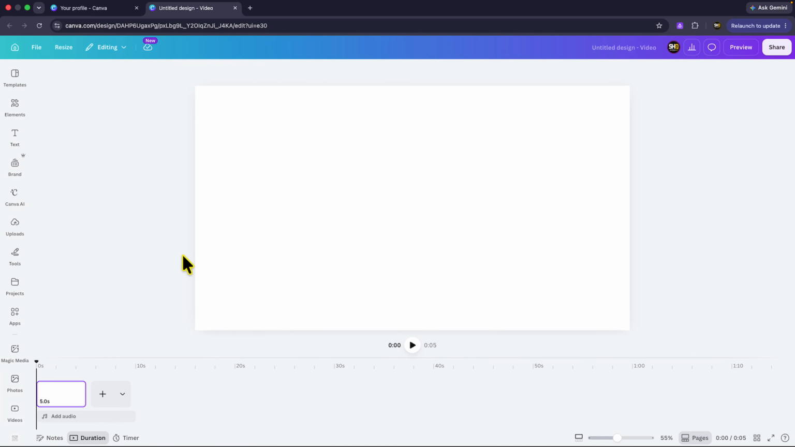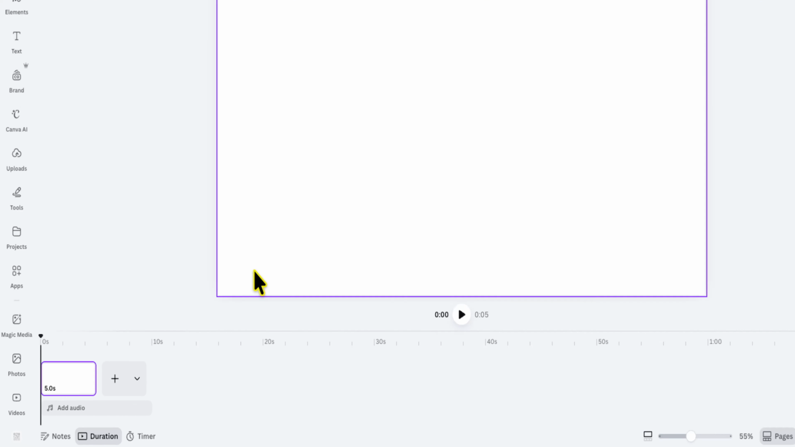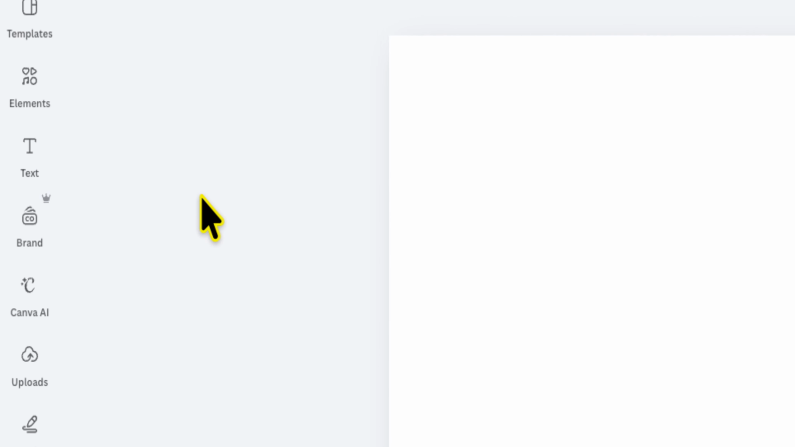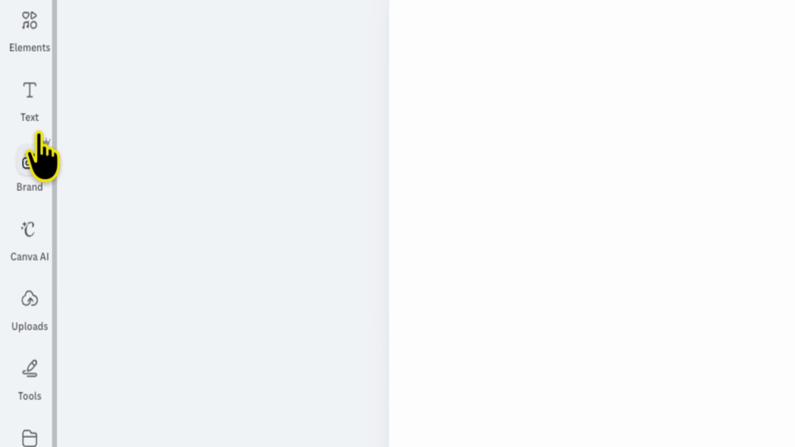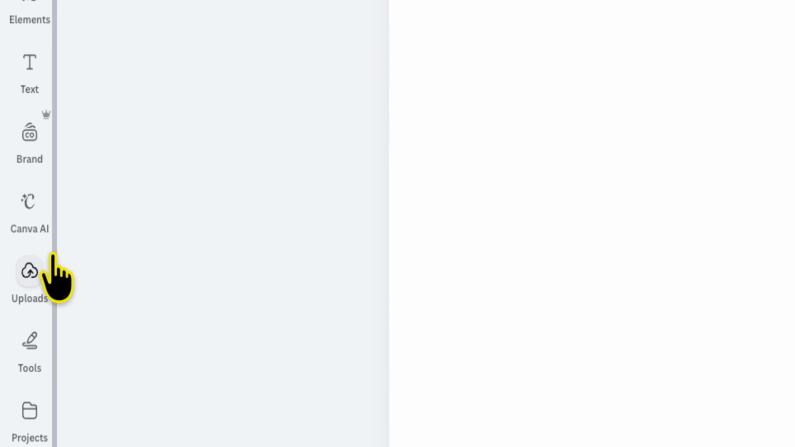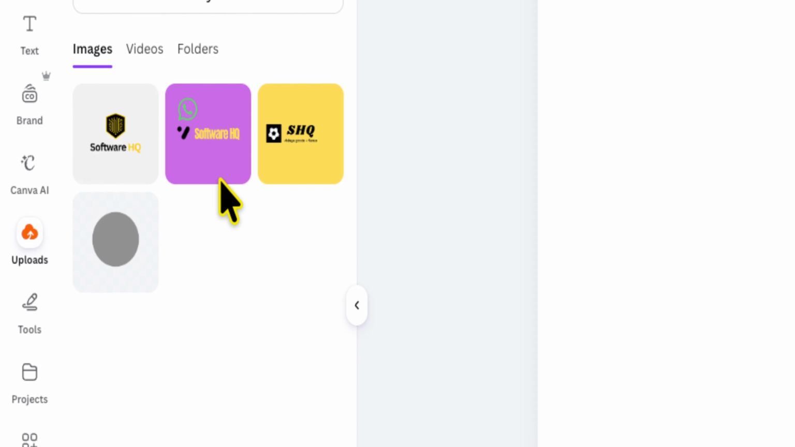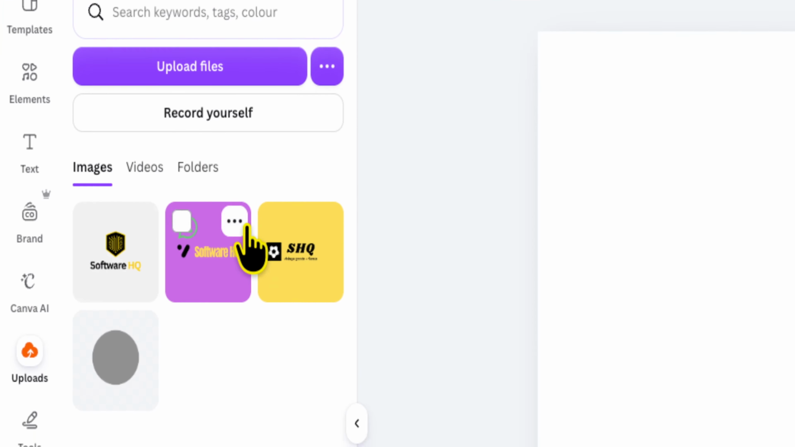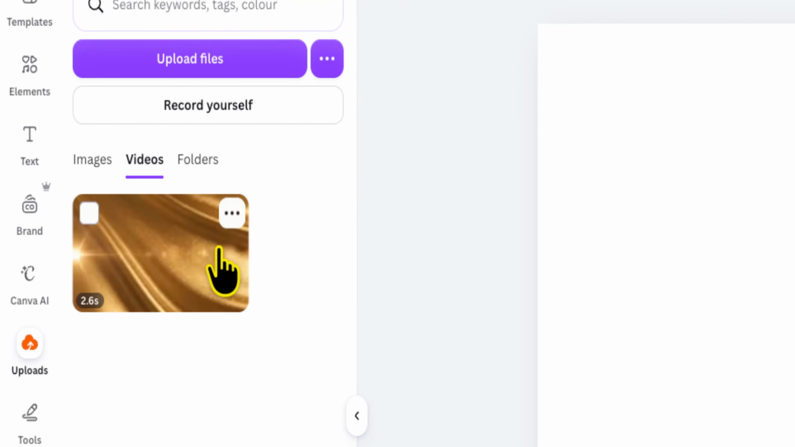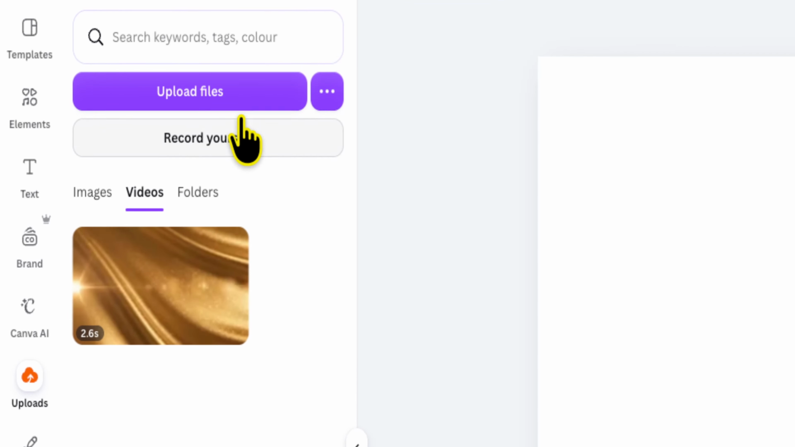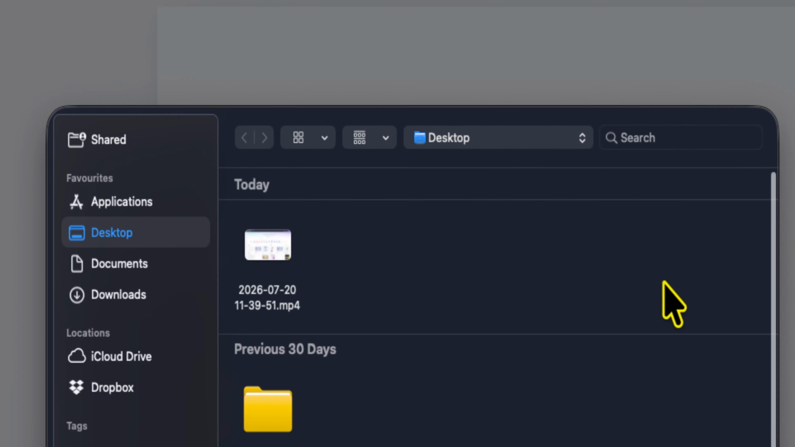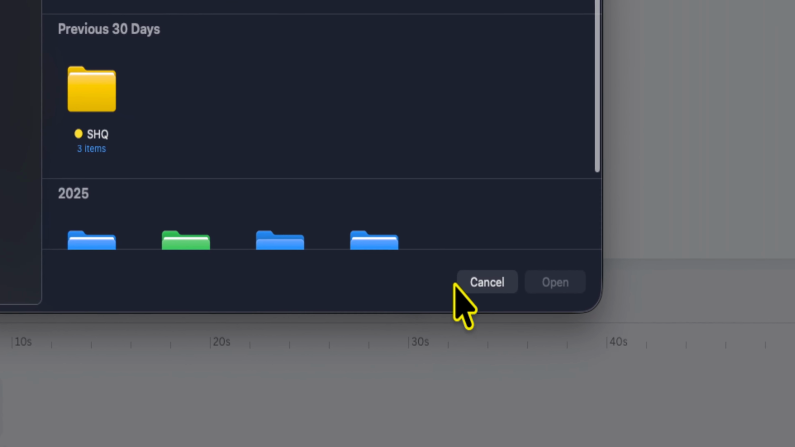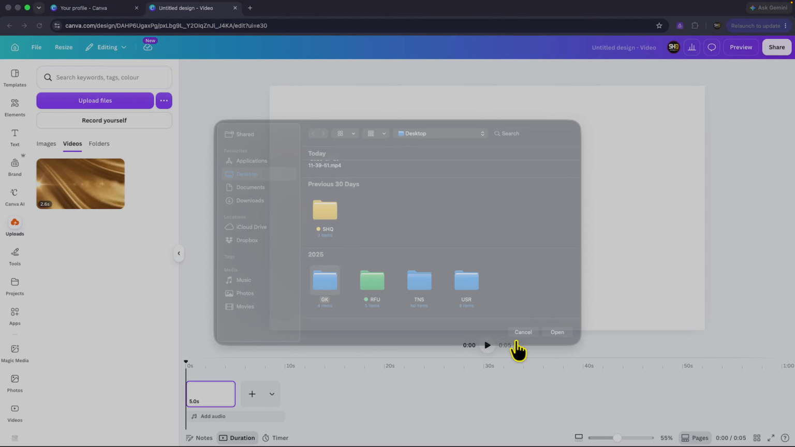Now, you can add the video that you're going to edit by navigating back over to the left-hand column of options within Canva's design editor. And you can go to uploads. Presuming that you have uploaded your video here, click on the videos tab and you'll find your video. If you've not yet done that, you can click on upload files and your device's file explorer will open up and you can simply select it from there.